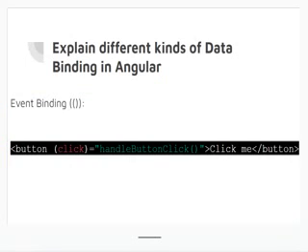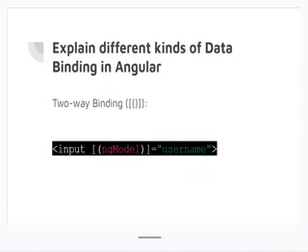And the last is two-way binding. This is a two-way binding, and it is using the ngModel directive. In this case, the data is flowing in both directions, from the view to the model, and from the model to the view.